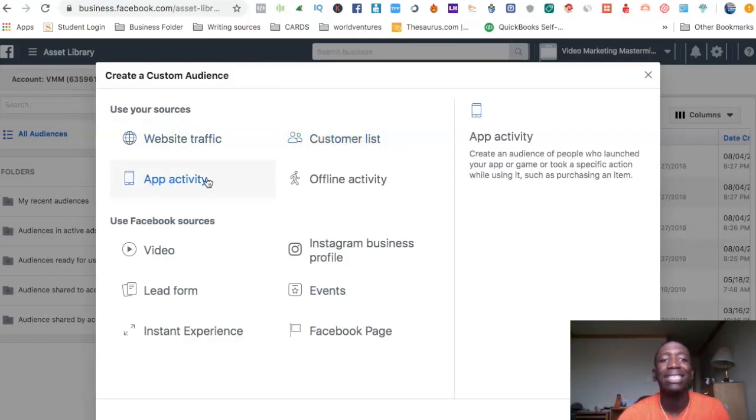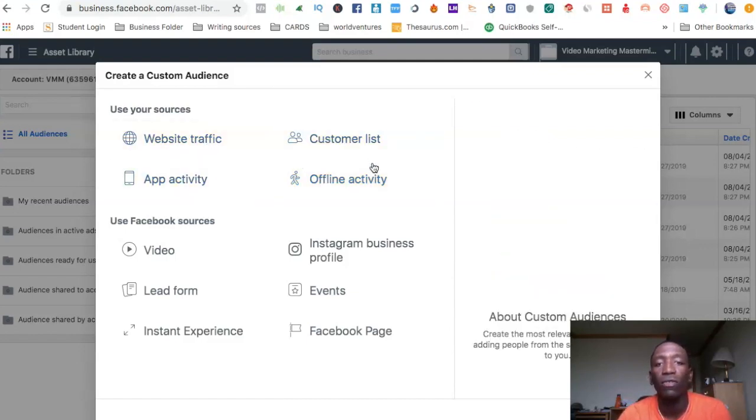All right, now same thing applies here with the app activity. Any activity that's going on in your app, right? You have the ability to retarget them. And then offline activity, I don't necessarily use this one, but I'm sure it is the same exact concept. Facebook has a way of tracking that stuff, and then boom, you'll be able to put your message right back in front of those people, because it's vital that you stay in front of them. Because if you don't stay in front of them, guess what? Your competitor is going to stay in front of them. All right, so those are those 4 different ways.